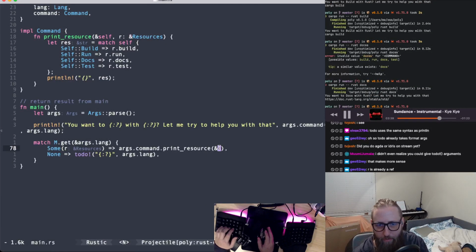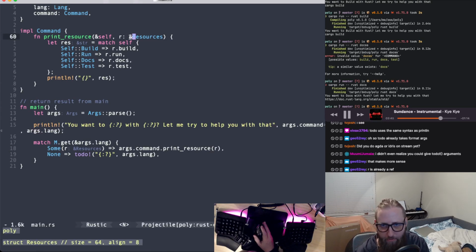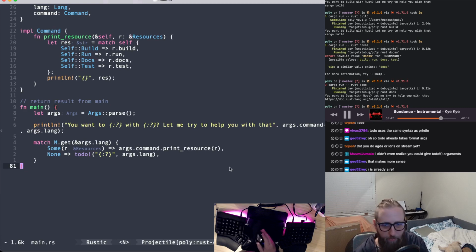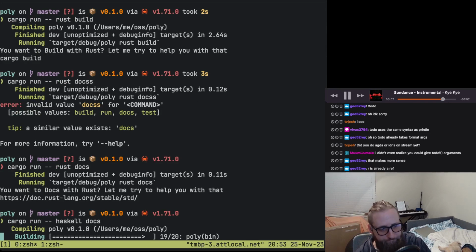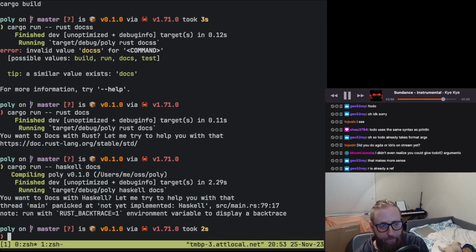Oh, R is already a ref, you're right. So now I'm passing a reference to a reference. So I just did that because it was just this that I didn't do right. It's all right. We're just double reffing it. We're doing whatever we feel like over here. All right. Well, guys, that was really hard.